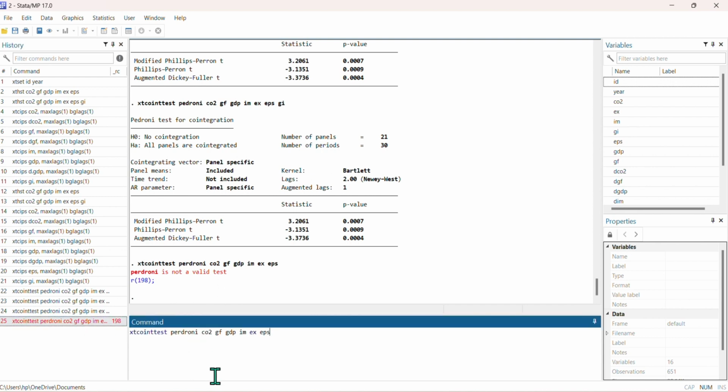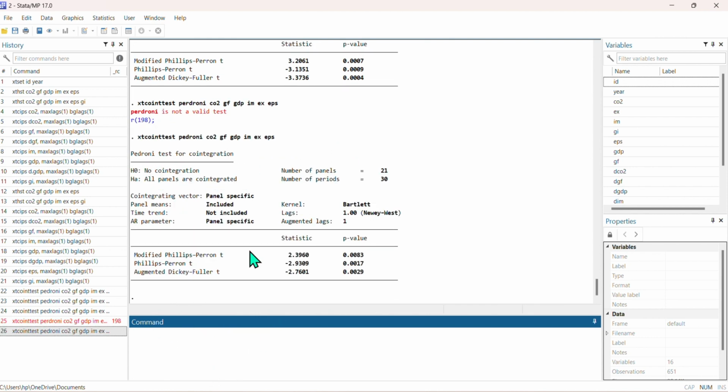I think I made one mistake. We need to correct the spelling of Pedroni. The correct version is P-E-D-R-O-N-I. Now it's okay. So these are the outcomes related to the Pedroni cointegration test.